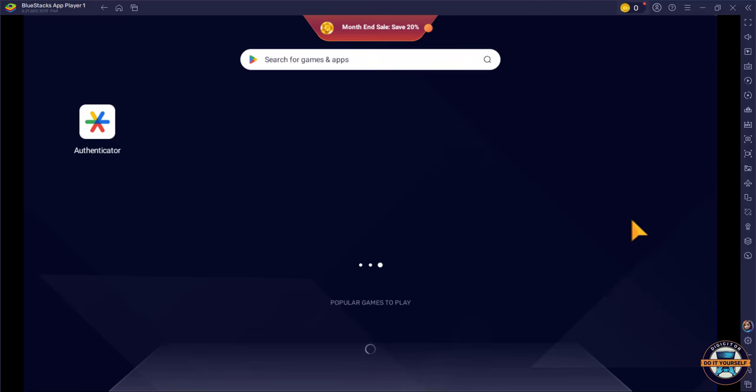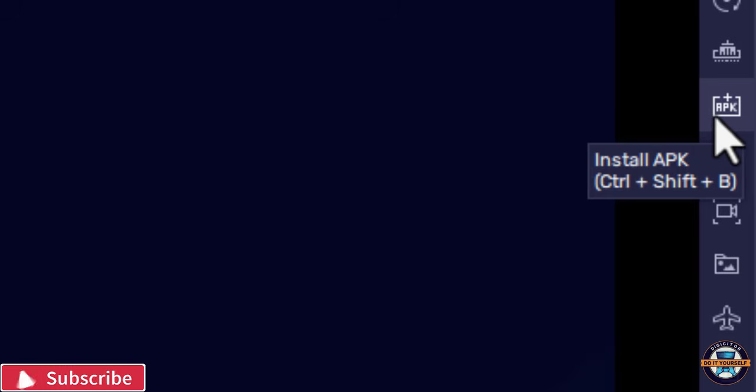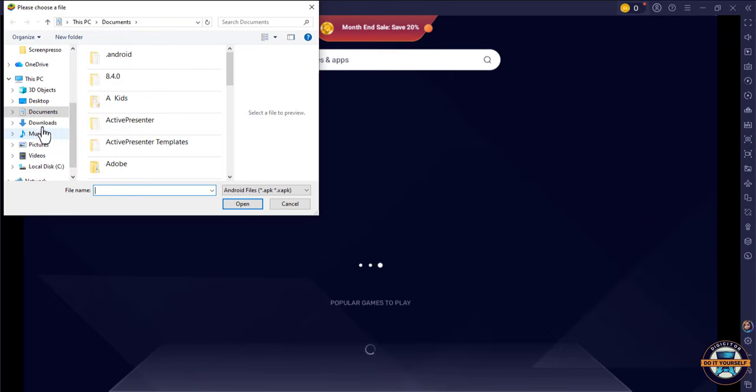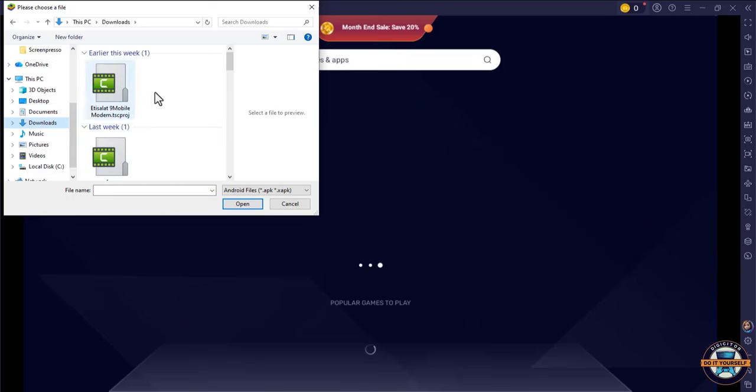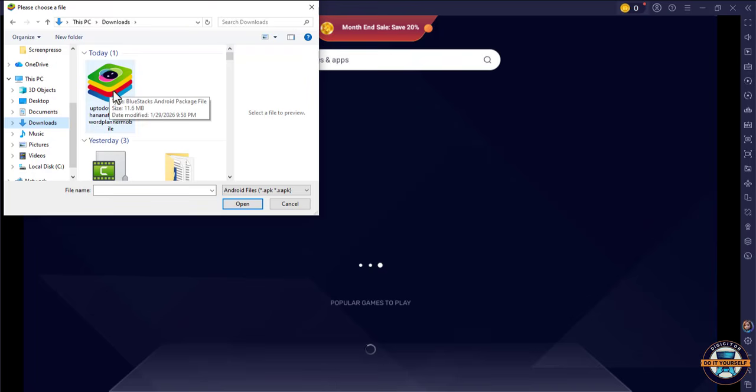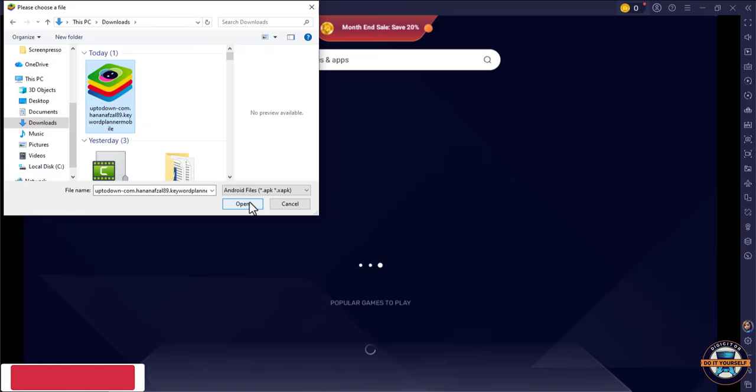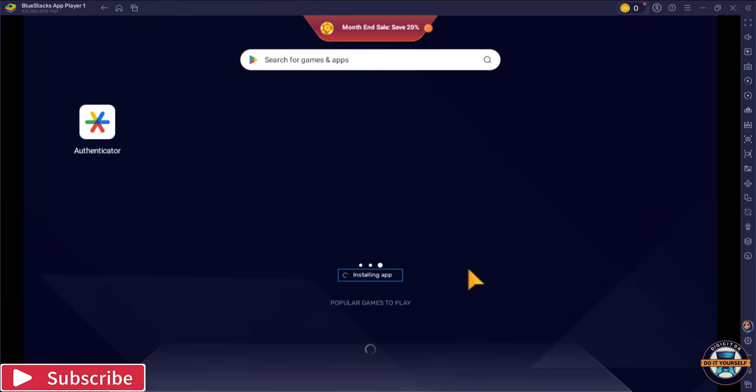To install it. So this is BlueStacks now. So come here, right hand corner of the BlueStacks dashboard, you click here. You see APK here. Look for the download folder. This is the app we just downloaded just now. You click on it. Click open.